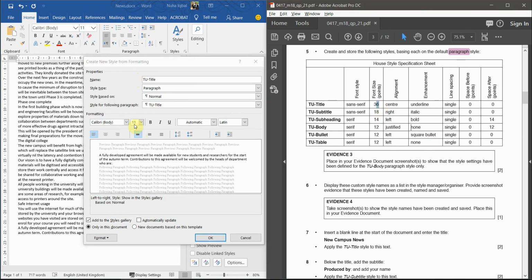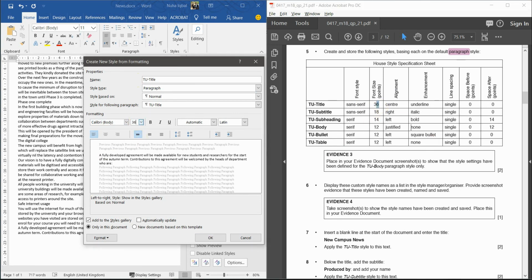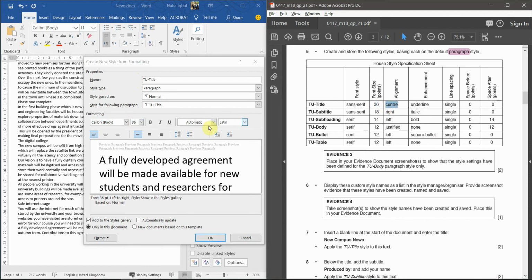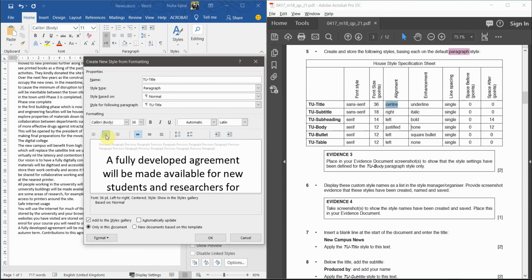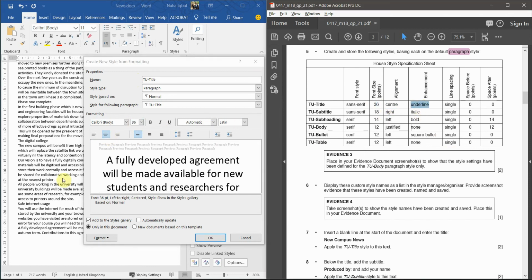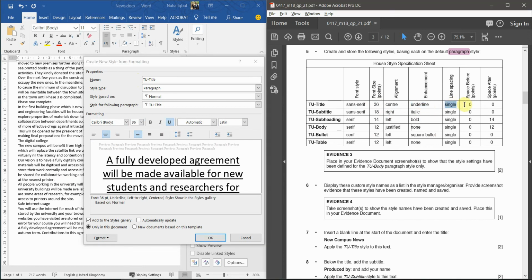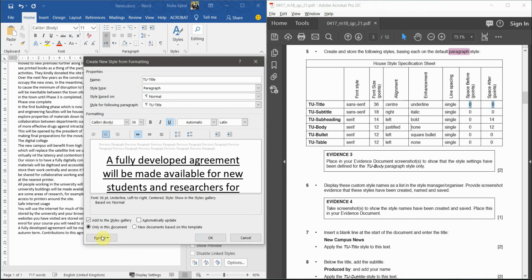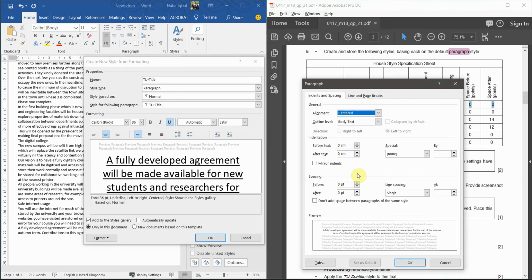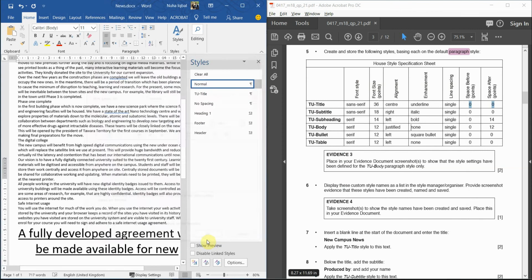Font size 36. Center, underlined, and the line spacing supposed to be single, and the space before and after supposed to be 0, to make sure of that format. Paragraph, over here you can see single, and the spacing after and before you can see both zeros. So click on OK, OK, and add it.